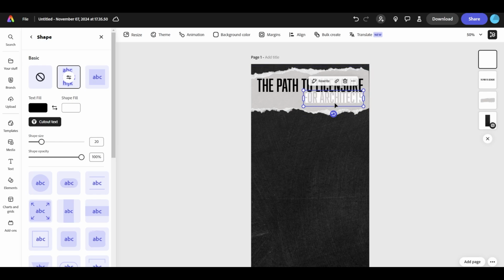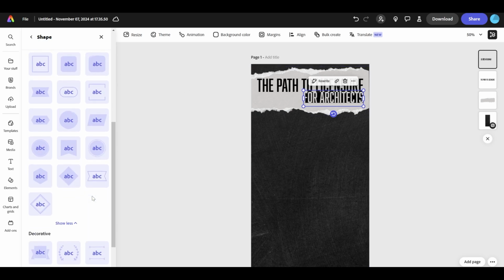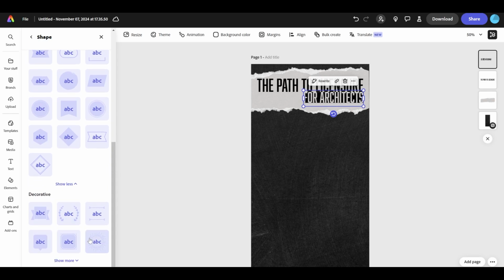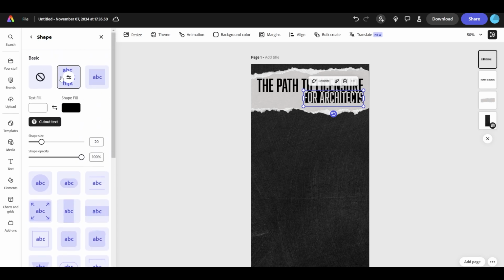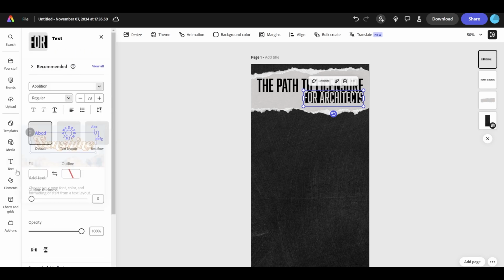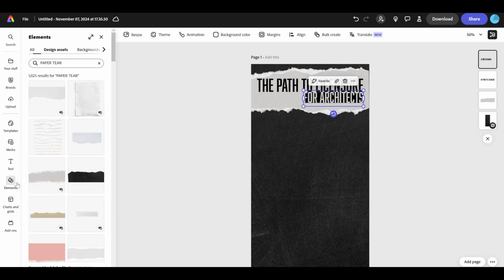It cut out that text from that box that was behind it. If I want to flip the colors, all I need to do is hit these arrows and it flipped those colors. So I think that's a pretty cool text effect. And of course, you can always explore all these different options and play with the settings however you'd like. But for now, I'm just going to move on. I'm going to add some more graphics.